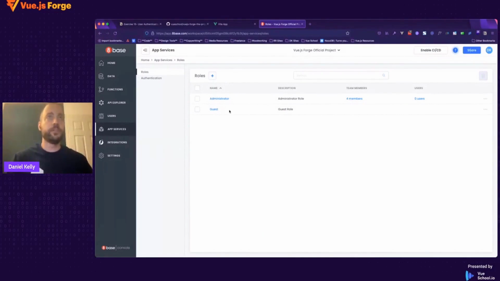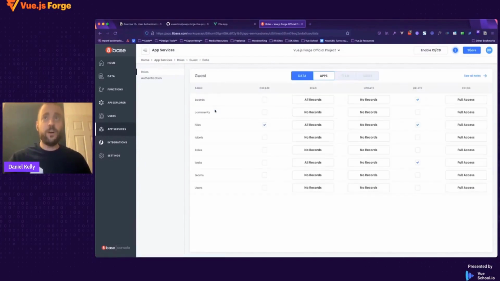You have an administrator role, which is essentially the person that can do everything and is what you get when you're inside of the 8base console, and you have the guest role. Okay, and this is everybody who comes to the app without logging in. If I click on this, you'll see kind of what I've been toggling a little bit on and off behind the scenes to try to keep things consistent for the speakers.